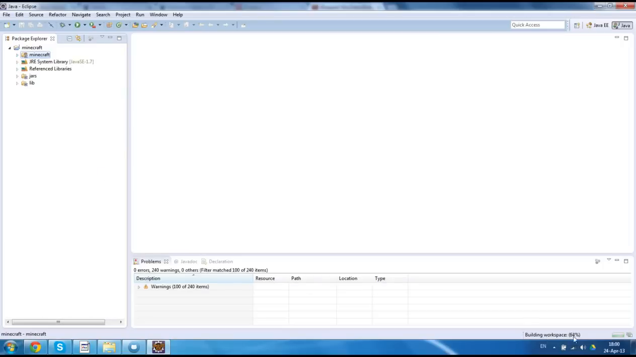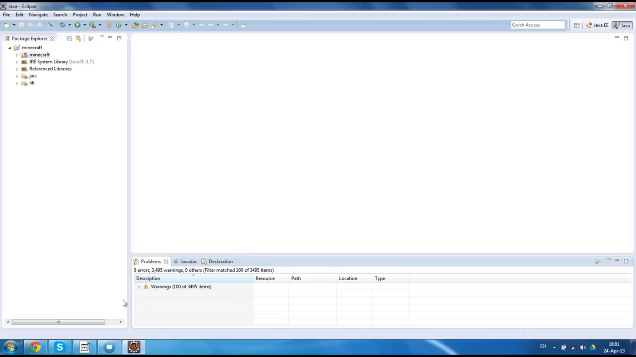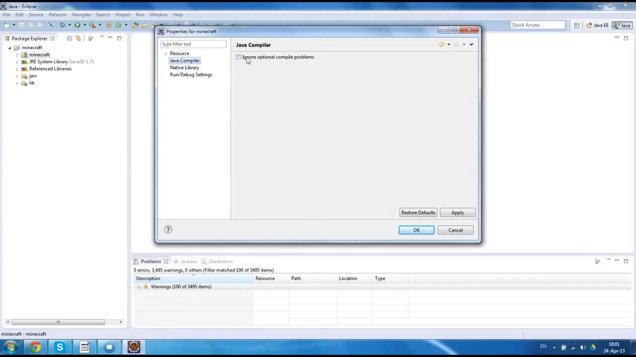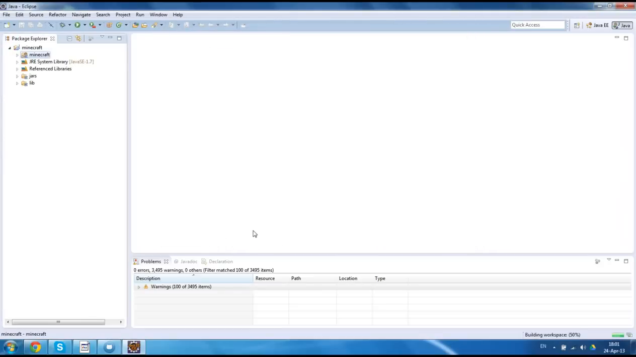So now we can see that our workspace is being built, and now we should get a ton of warnings. No errors, but warnings. Okay, so as we can see right now, we got 100 warnings. We can easily get rid of that. Right click on the source folder Minecraft, properties, Java compiler, ignore optional compile problems. Hit OK.